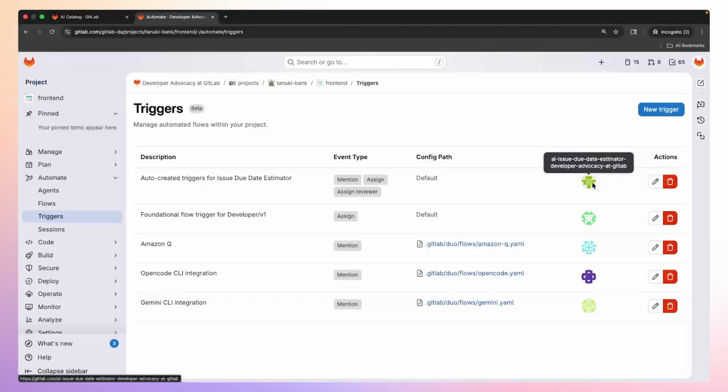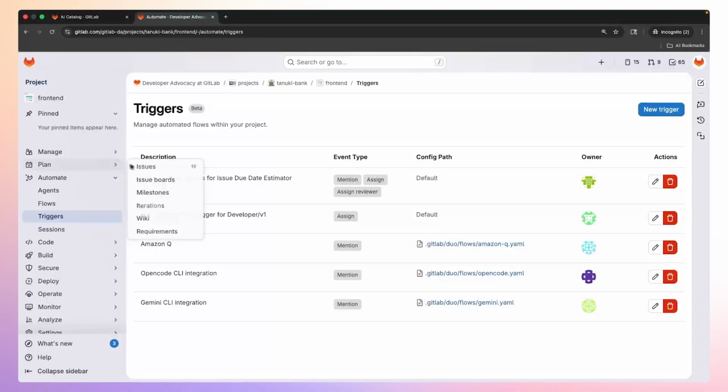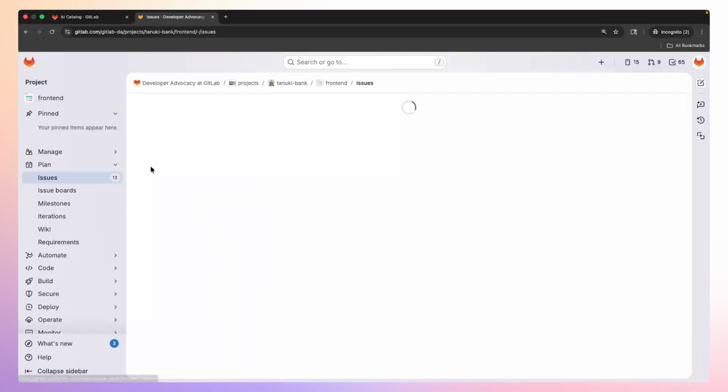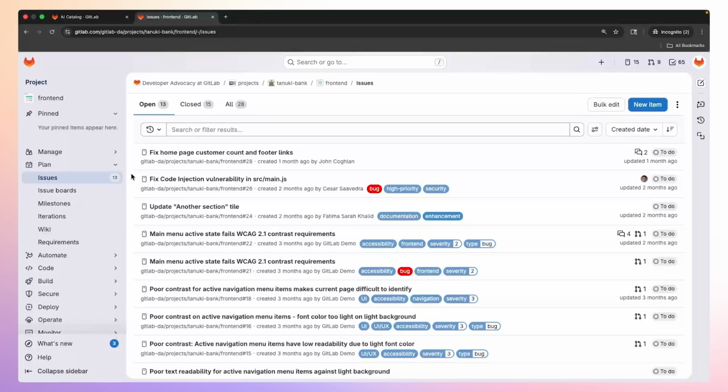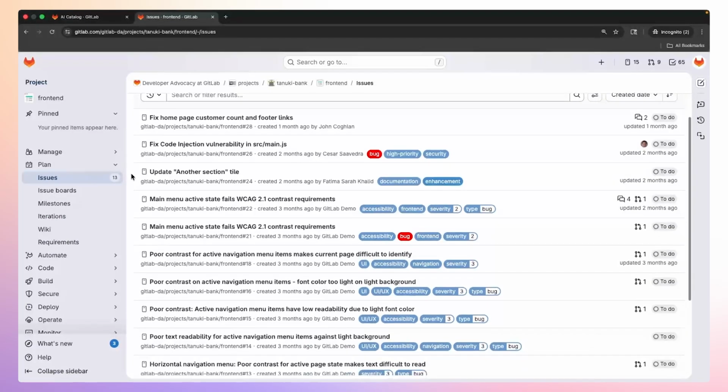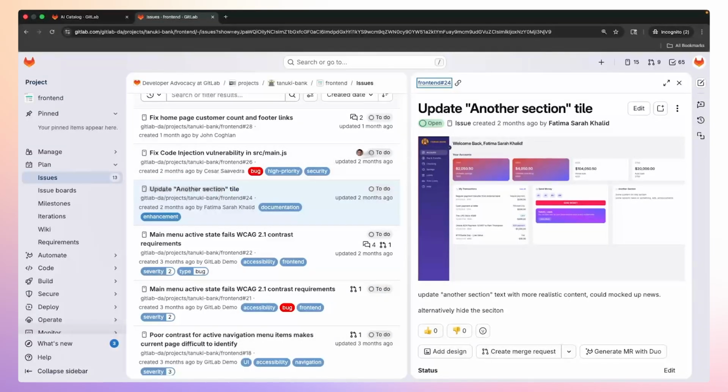You'll see that under the triggers section of our automate section for our project, a new service account has automatically been added by adding this flow. And this service account will have all the permissions needed in order to execute this flow. Let's see this flow in action by heading out to an issue within my project.